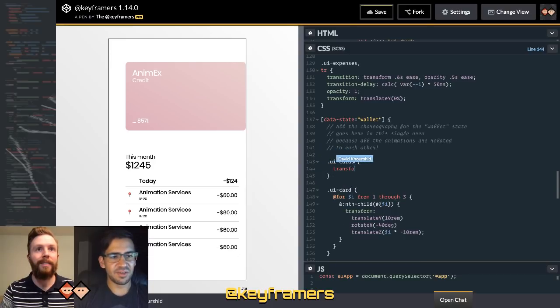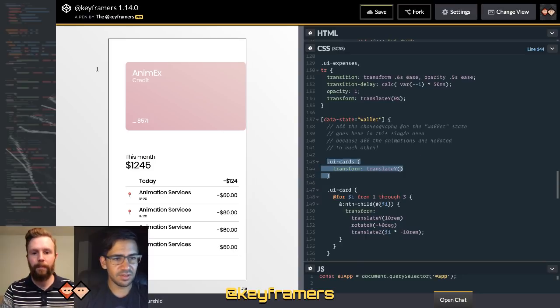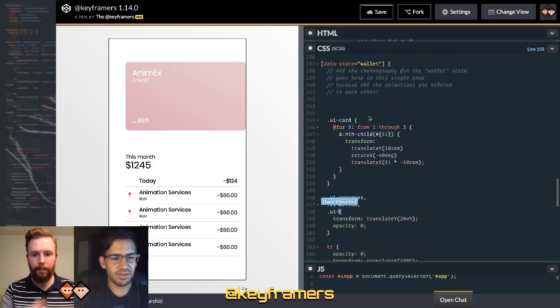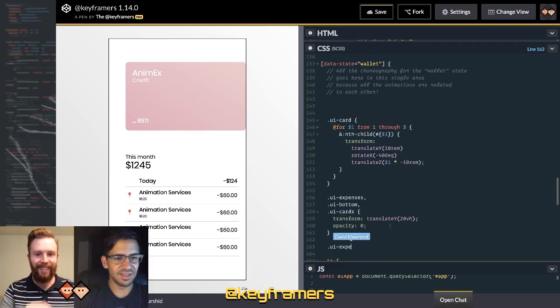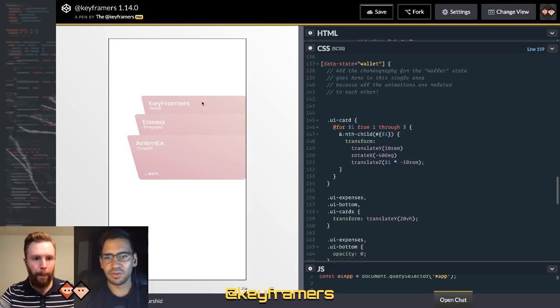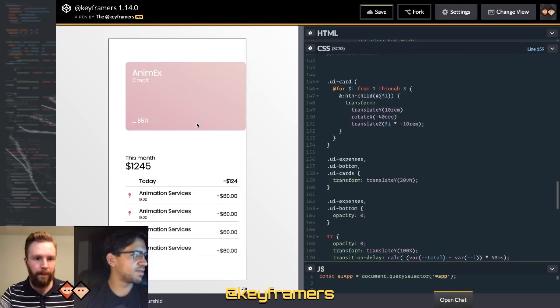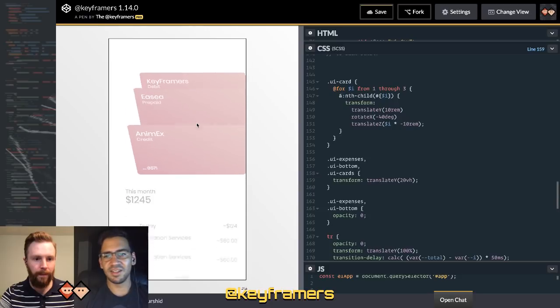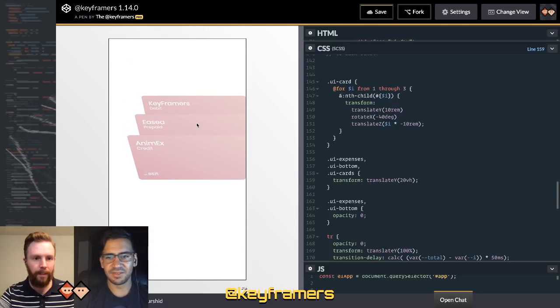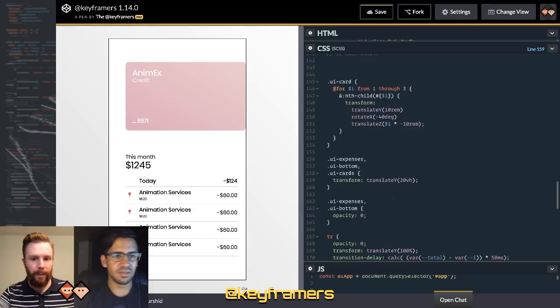All right, so .ui cards transform, translate y. Also, oh, you know what? Yeah, that totally makes sense to just have that here too. .ui cards. Oh wait, but they're not going to go past 0. Yeah, everything, .ui bottom has to be 0. Kill this guy. And the reason I'm doing that is because we sort of need to make space for the wallet's label at the top. Yeah. Which I should probably add.